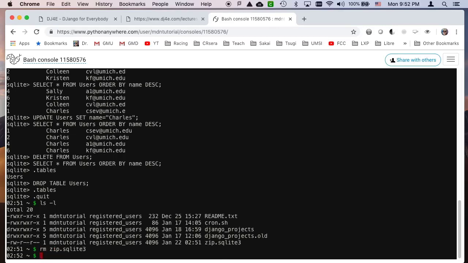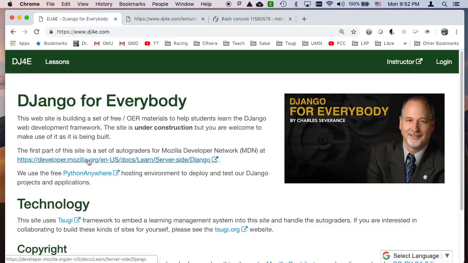This isn't a database that's running with a server or anything, so that doesn't make any difference. I hope this is useful to you. This is a great way for you to look around. We look for tables, we do selects, we figure out what's going on. We can sometimes debug our code by looking at our databases at a very low level. So I hope this has been helpful to you.